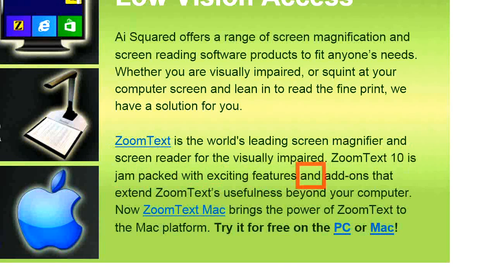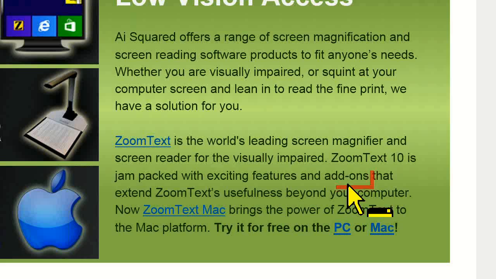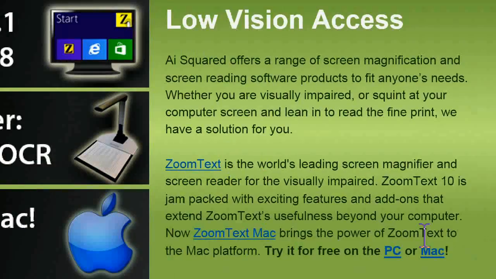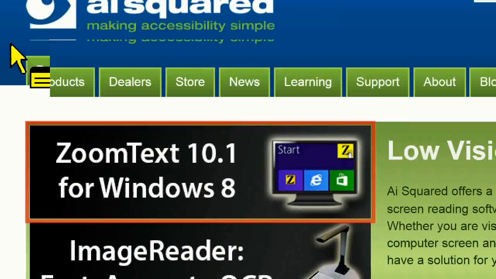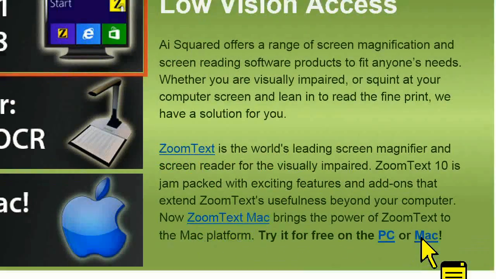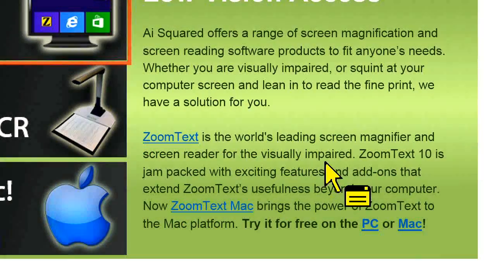ZoomText 10 is jam-packed with exciting features and add-ons. And I can have AppReader start from anywhere, wherever the mouse pointer position is. This is different than using the Alt-Shift-A hotkey. If I press Alt-Shift-A, AppReader is going to jump me to the top. Well, it should jump me to the top of the page, which might not necessarily be where I want to start reading.